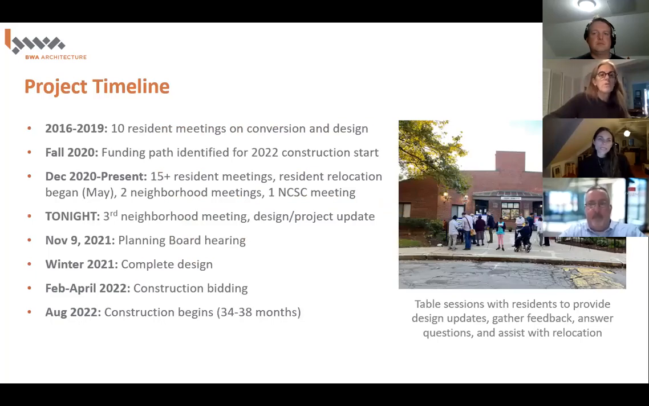So we started this project in 2016. That's when we hired BWA Architecture to review the existing conditions of the property. Between 2016 and 2019, we held 10 resident meetings on the conversion of JP from public housing to the Section 8 program. That's one of the main funding mechanisms for this construction work. We also held meetings on the schematic designs for the project as that developed.